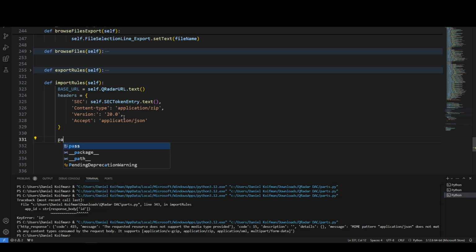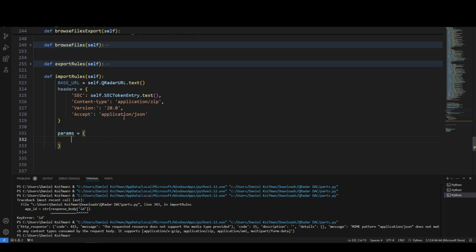And now we have to also specify parameters, which are going to tell QRadar exactly what to do with the imported file, because you can store it, you can install it, you can delete it. So we want to install.